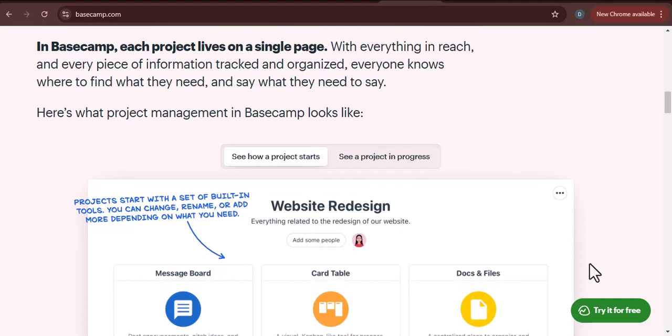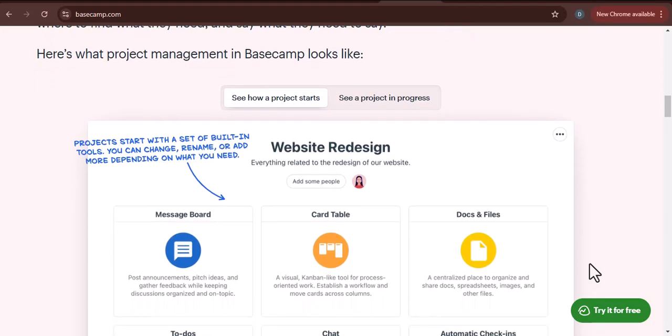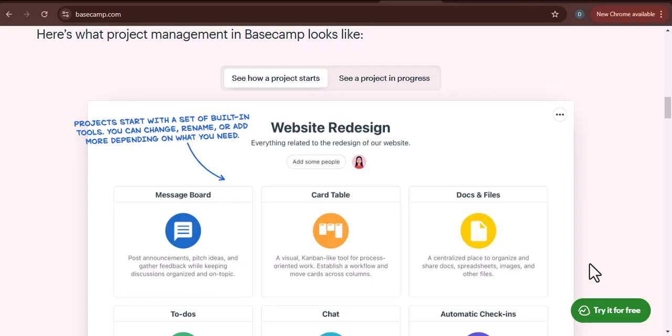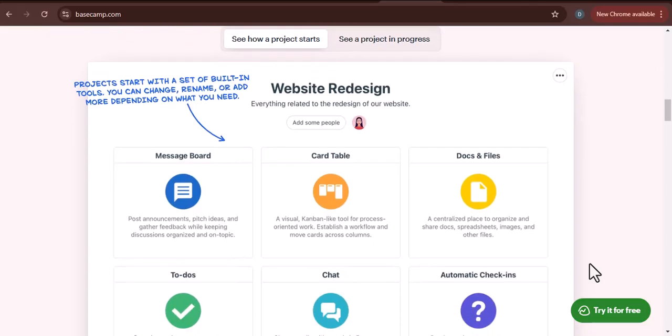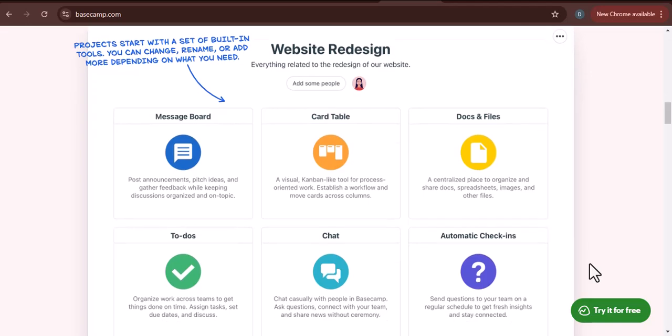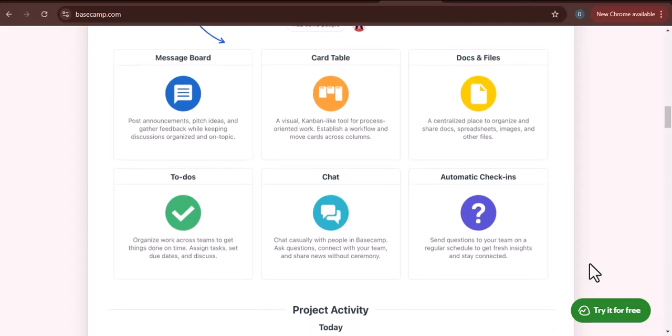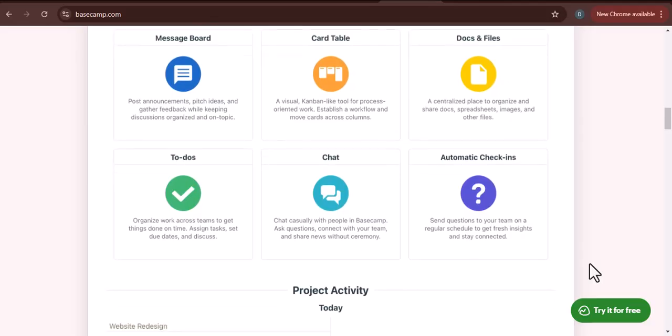Defined roles and responsibilities. When someone is part of a project, you can assign them specific tasks, making it clear what's expected of them and by when. Enhanced transparency. Everyone can see the progress of tasks, the status of discussions, and the overall trajectory of the project. This fosters trust and reduces misunderstandings.